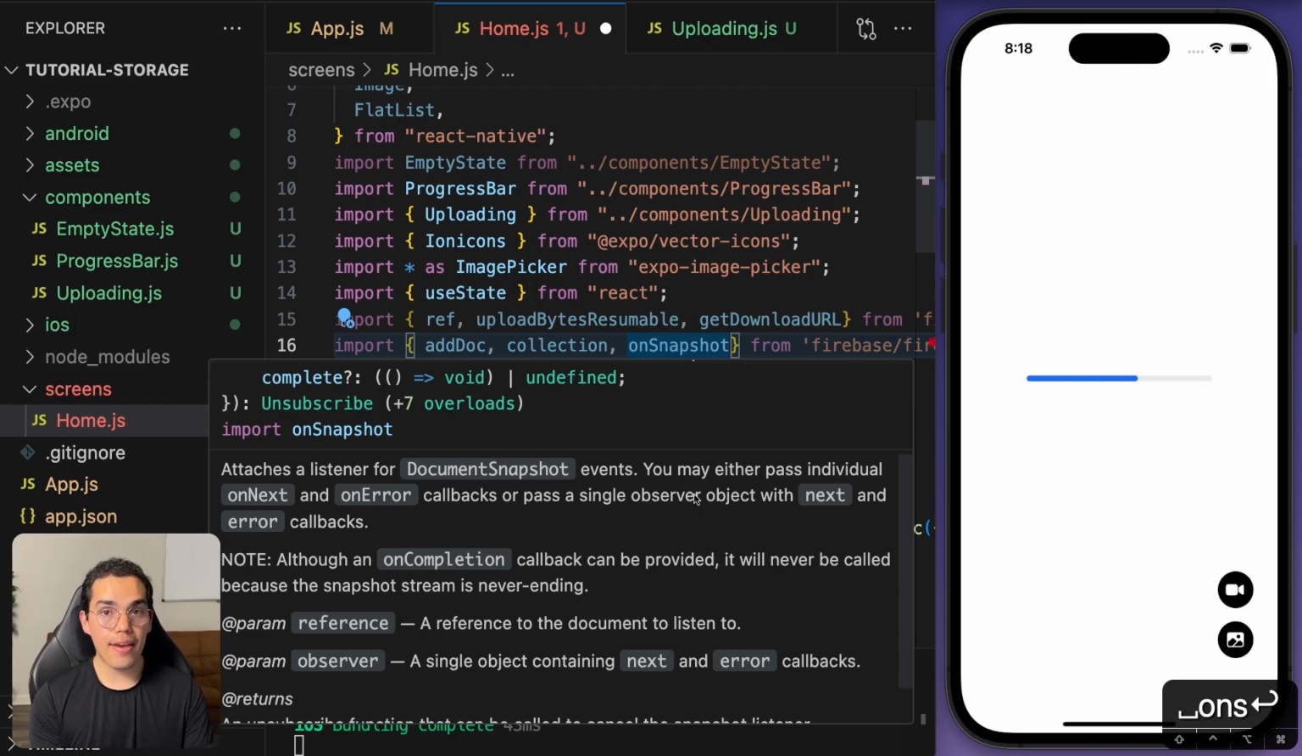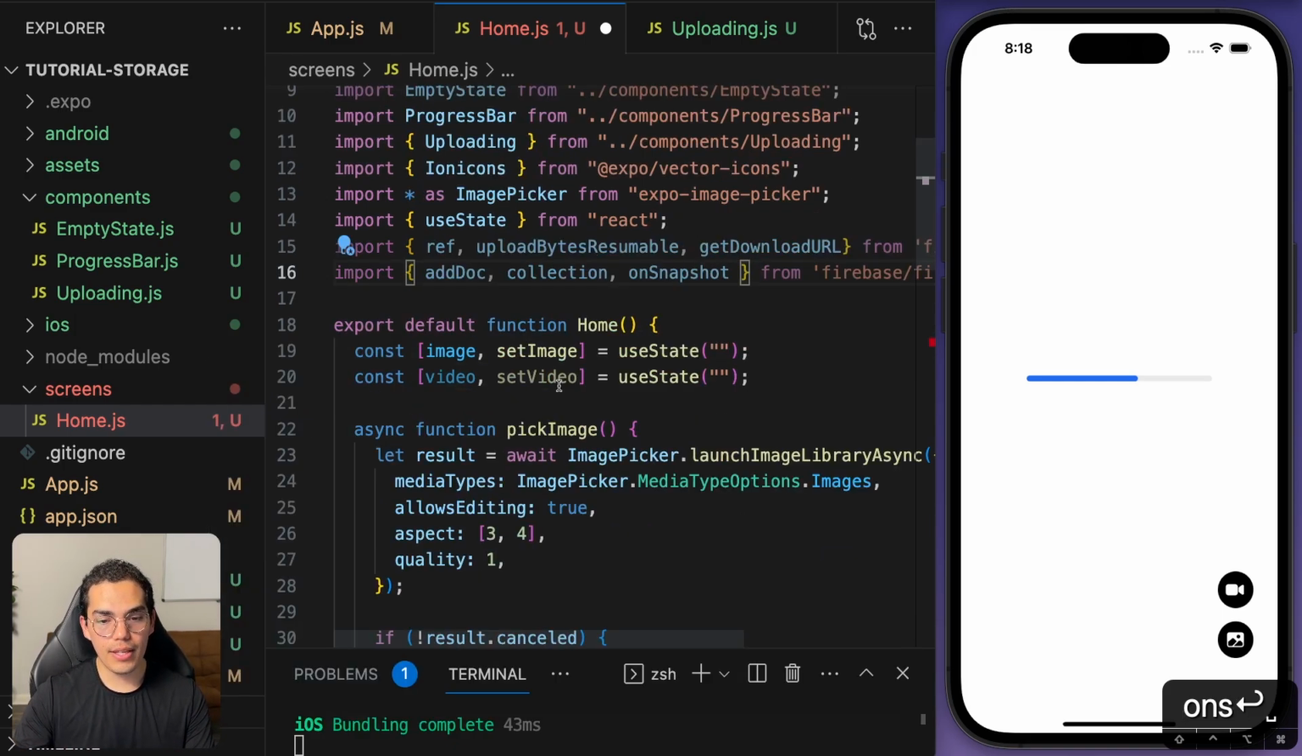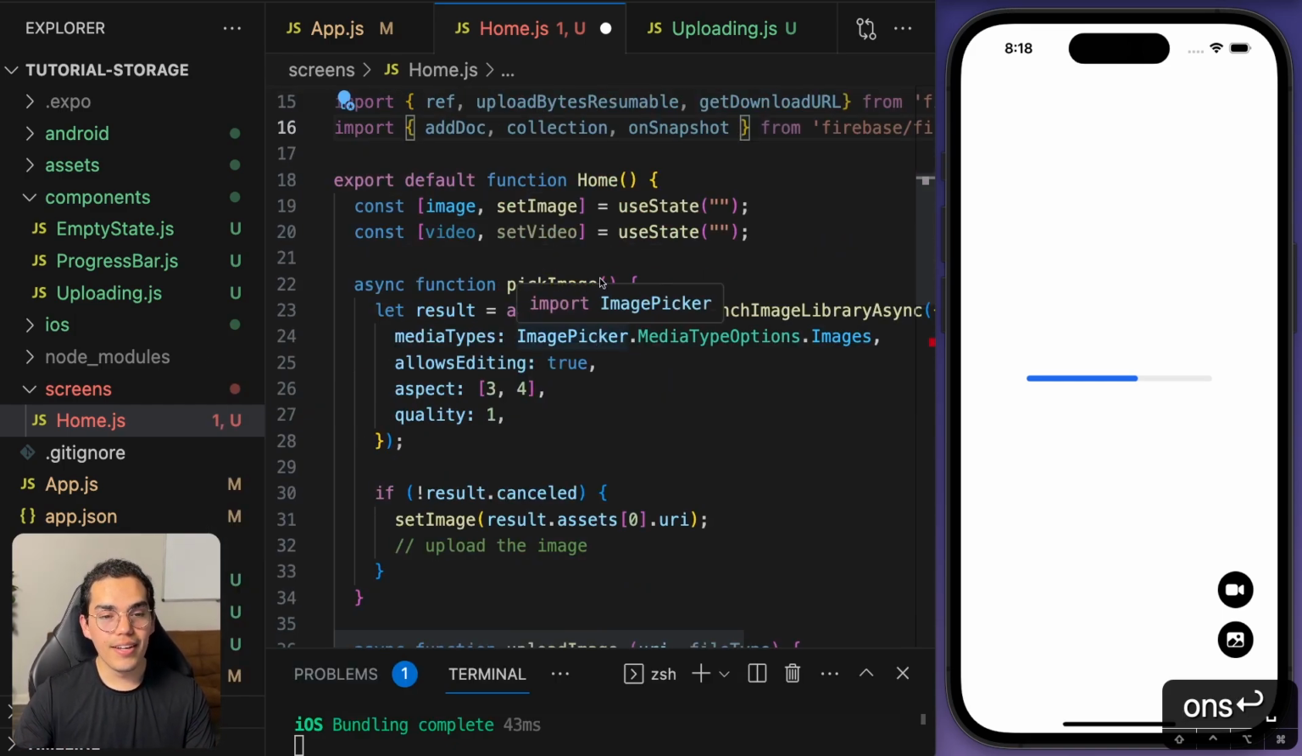So whenever we add a file, I want to add that new file to my array of images and videos that I'm showing to the user. So it seems that it happened instantly. Okay, so now that we have that, we can actually upload the image.